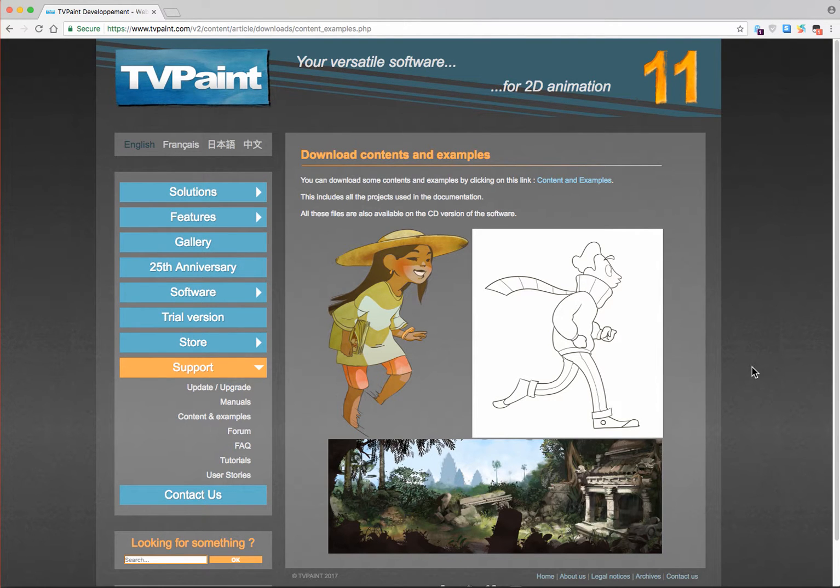On the TVPaint website, there are examples of project files that you can download. It's in this content and examples folder that you can download from the website. It's also on the DVD or the CD installer disk for the software. The background we're going to look at is this one down here. It was actually painted entirely in TVPaint, and it's set up to do a multiplane camera move, so you can look at the file and it gives you a better idea of how the different layers are set up.